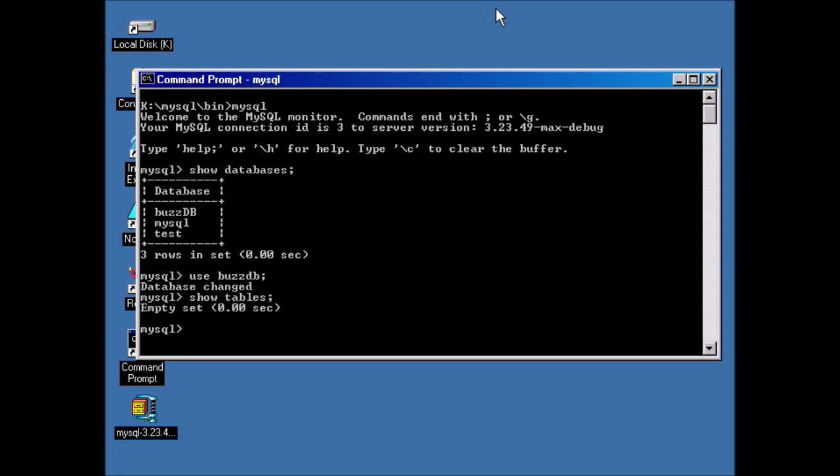The first thing you need to do is tell MySQL which database you want to use, and we've already done that. We're now using BuzzDB. So now when we create a table, that table is going to be created inside this database. So what we're going to do is create a really simple one to start out with. Create table, and now we need to give it a table name. So we can call this Buzz Test, just something really simple.